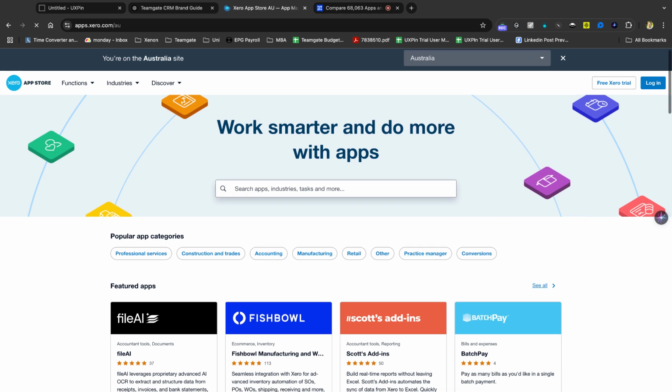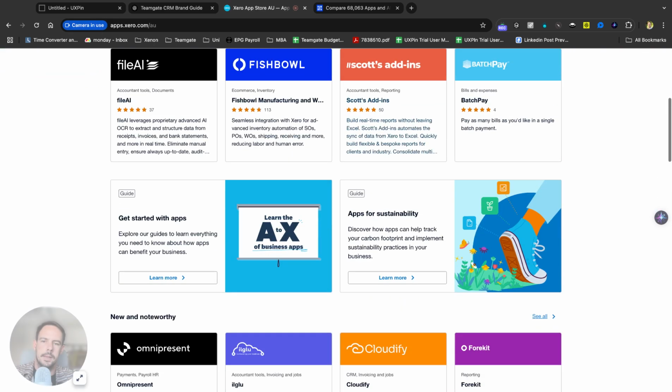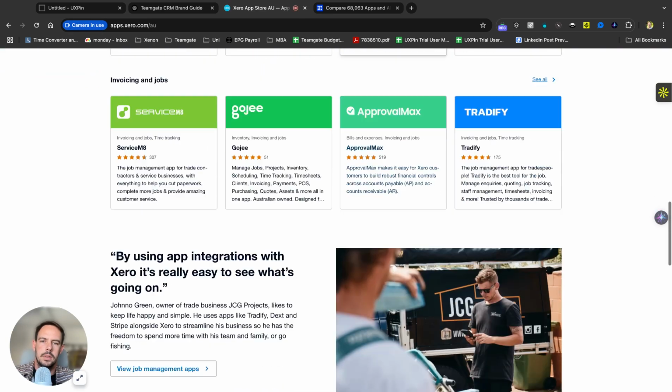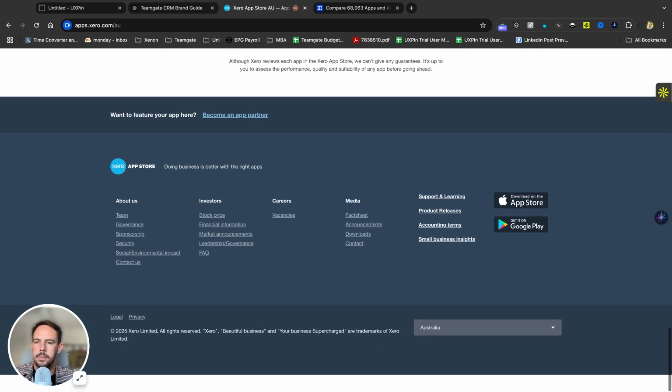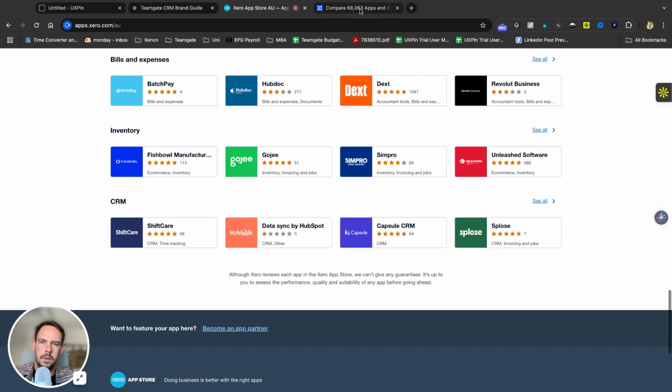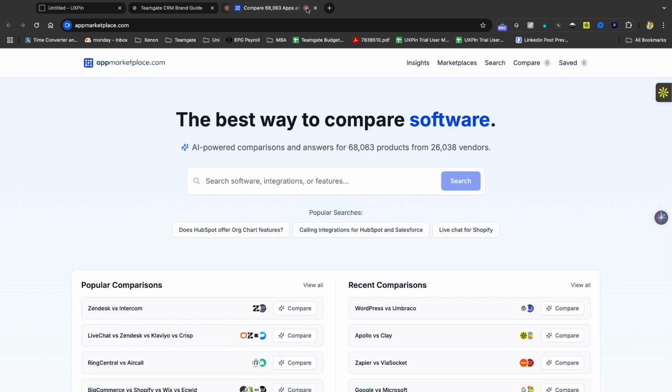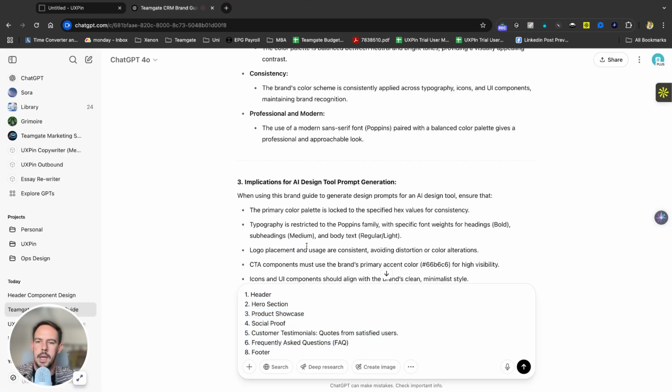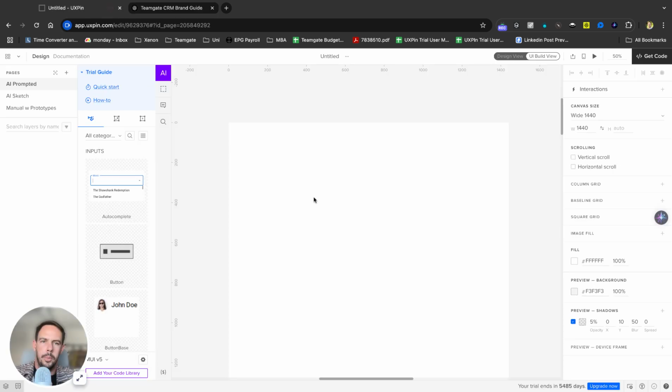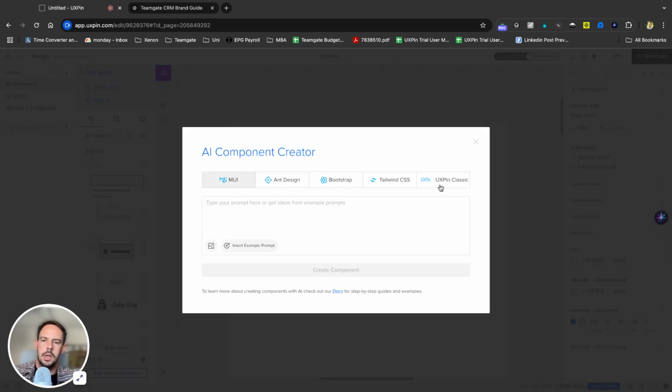So most of them have the header, the hero, the content section, and then obviously the footer, similar over here. So what I've done is basically ask ChatGPT, hey, what are the key components for a marketplace? And this is what it spat out. So, going back into UXPin, looking at our canvas, I've created 3 pages: AI prompted, AI sketch, and then manual. So we're just going to see what we can generate.